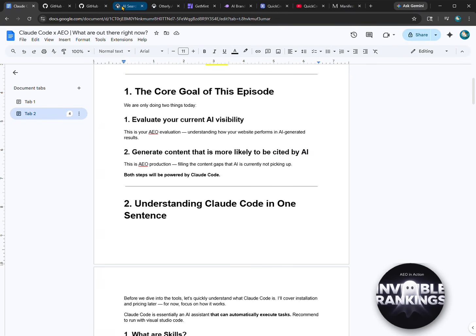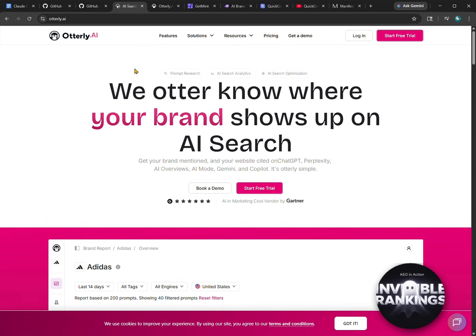With step one, diagnosing your AI visibilities. There are already quite a few AI visibility tools in the market, like Alterly AI and GetMint, and traditional SEO platforms like Semrush.